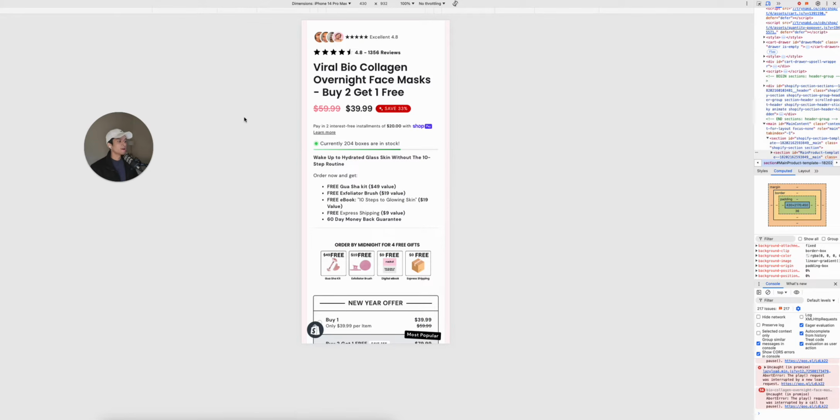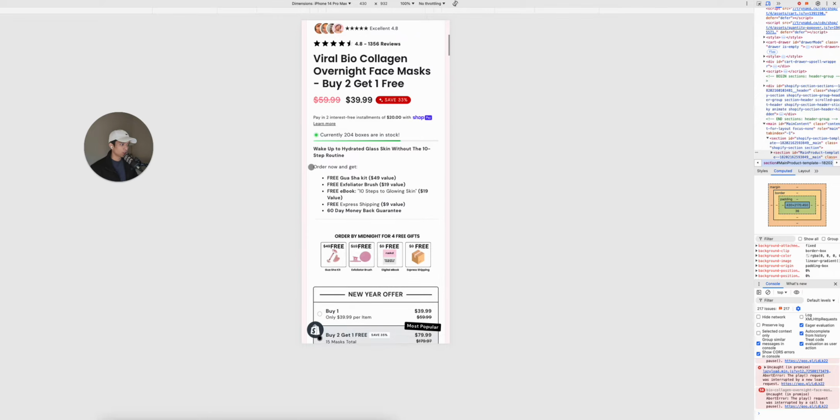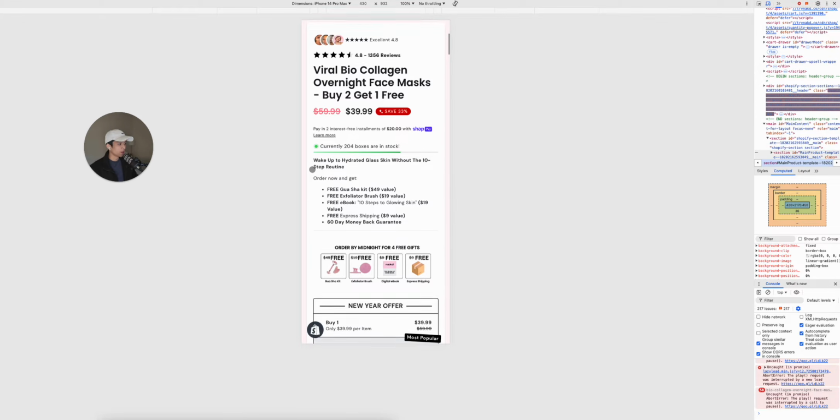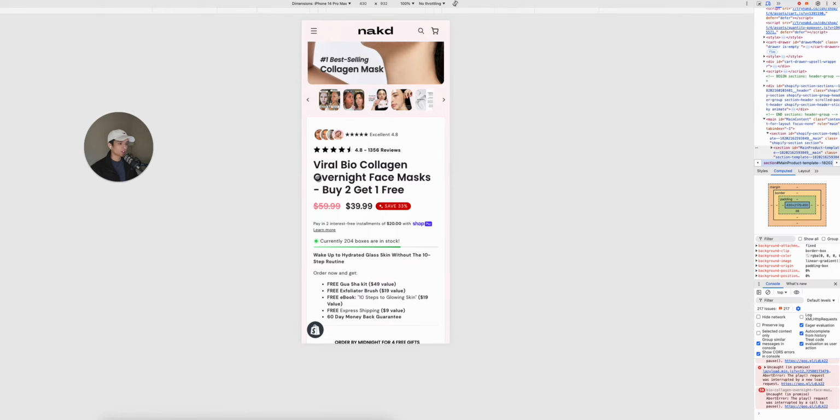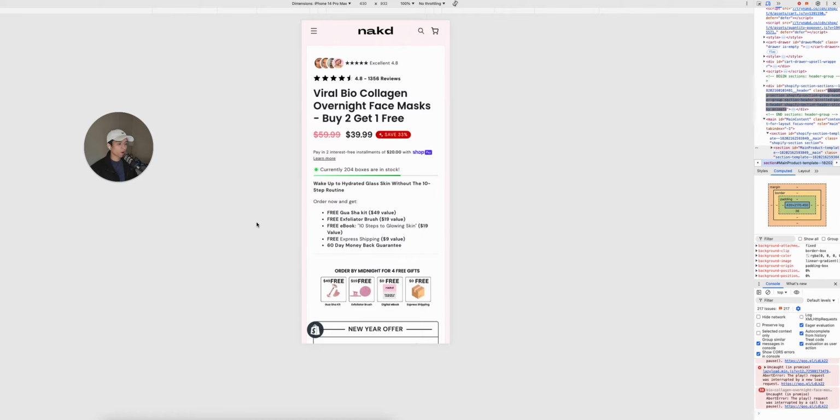Okay, next we do our value stack. Now, this is probably the most important thing on your page when it comes to communicating your offer, because ideally, your offer is not just a buy two, get one free. Your offer should comprise a mix of different things to enhance the perceived value. So you create that discrepancy between price and value, so much so that someone's going to feel stupid for not buying today.